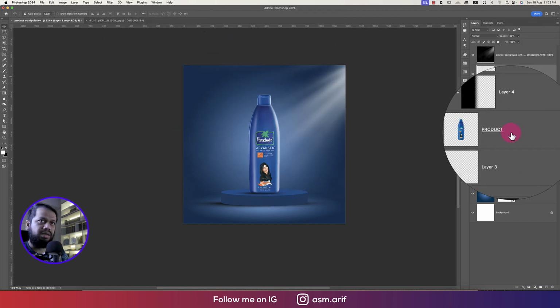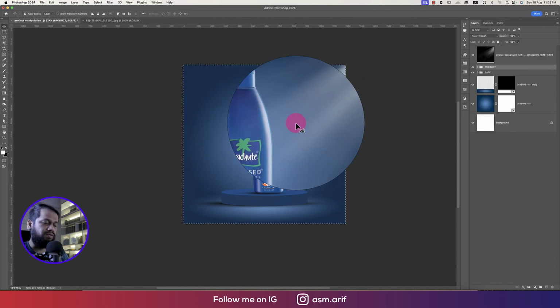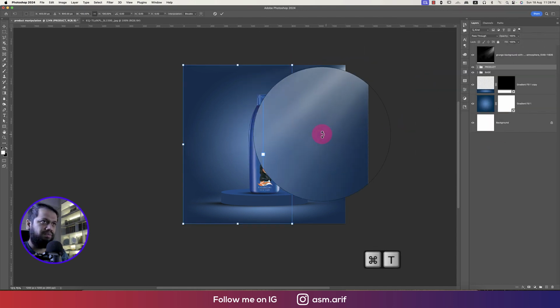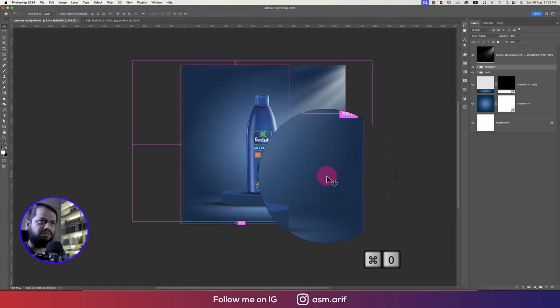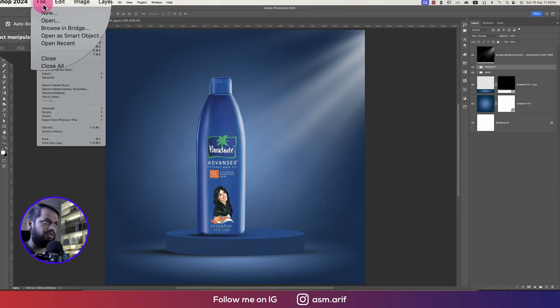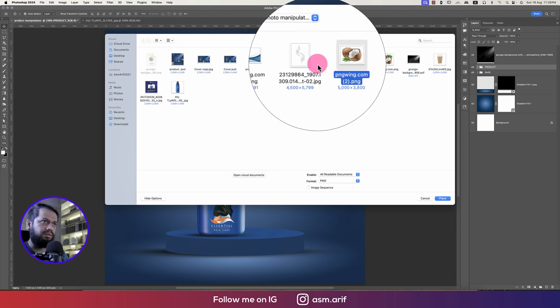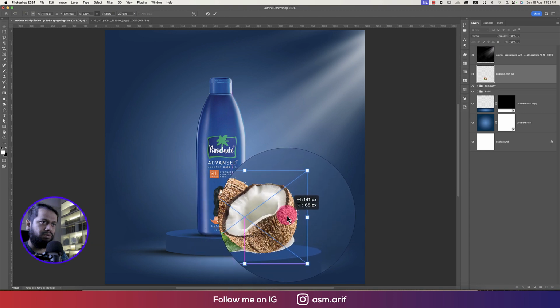So in this case I'll take all the bottle or product in one group, and make sure that all the things are in the middle, so you have to make the middle according to the base. That's fine, no worries. We'll place some coconut over there, so going to the place embedded options, and this coconut PNG will take over there.